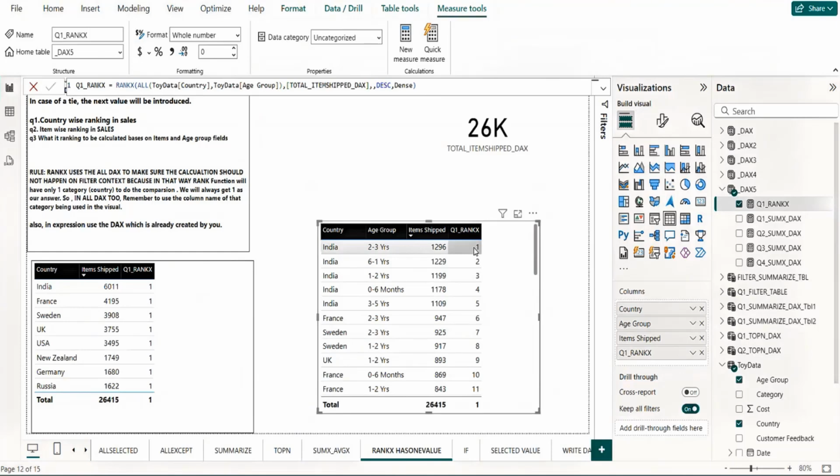So this has to be 1. But this highest sale is coming from where? Only from India? No. From India and 2 to 3 years age. Or maybe if you put the third category also, the number will change. But again, there will be a number which will be the highest one in that data, and that is where we want the ranking to come as 1. Then this is the sale, then this is the sale. So this is how I want to see my data, for example, if you have multiple categories. You have to provide that field to the ALL, to ignore this context as well.